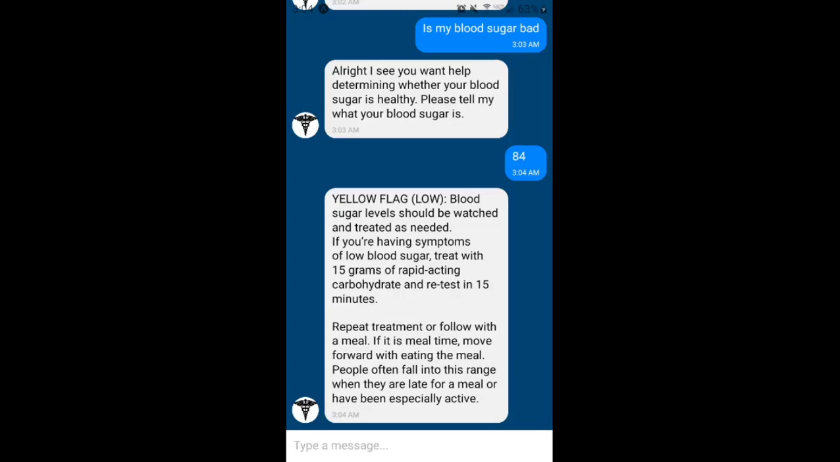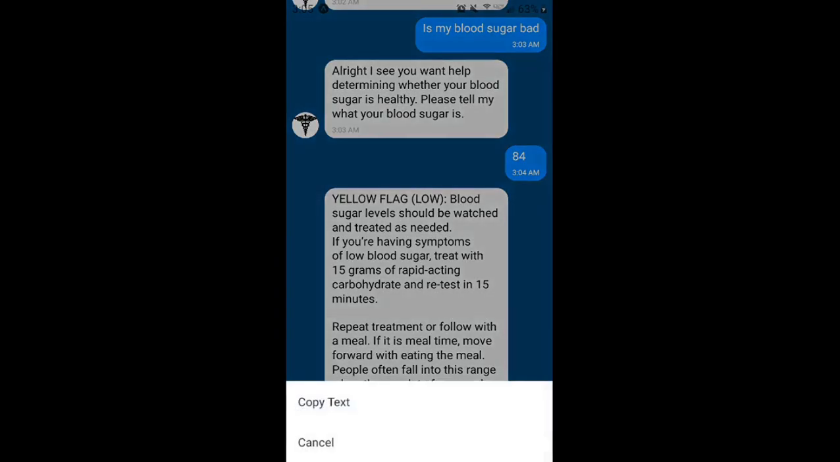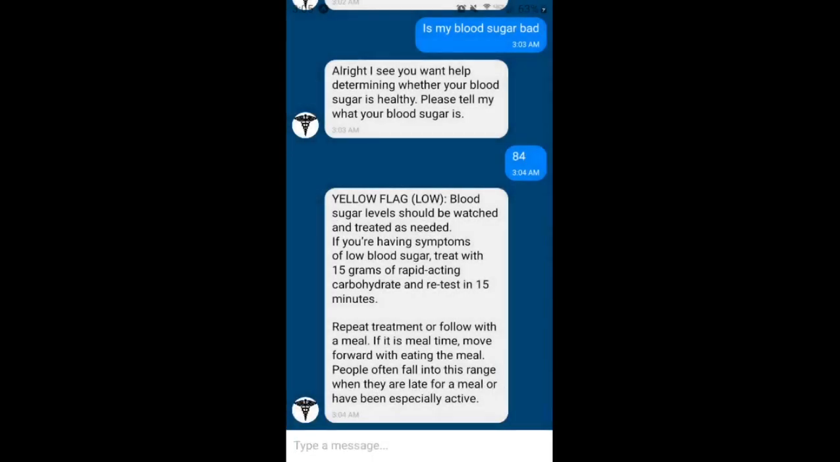So let's say you got a score of 162, then it would say, hey, you are in a yellow range, yellow flag. Your blood sugar is high. Then the top text would say, oh, your blood sugar is high. Do you need help to get that? Or these are the things you can do to better help you either increase or decrease your blood sugar.